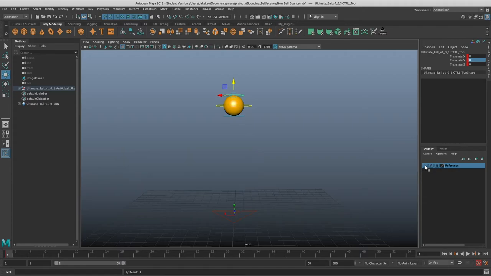I'm going to turn the reference off because obviously they've used different timings to us and it might confuse us. So about frame 10 was when it was on the floor, and so that's when we want it to be squashed. So let's squash it down, and let's squash it to about, not too much, about minus 0.5, roughly. So it's got that good squashed effect as it hits the floor.